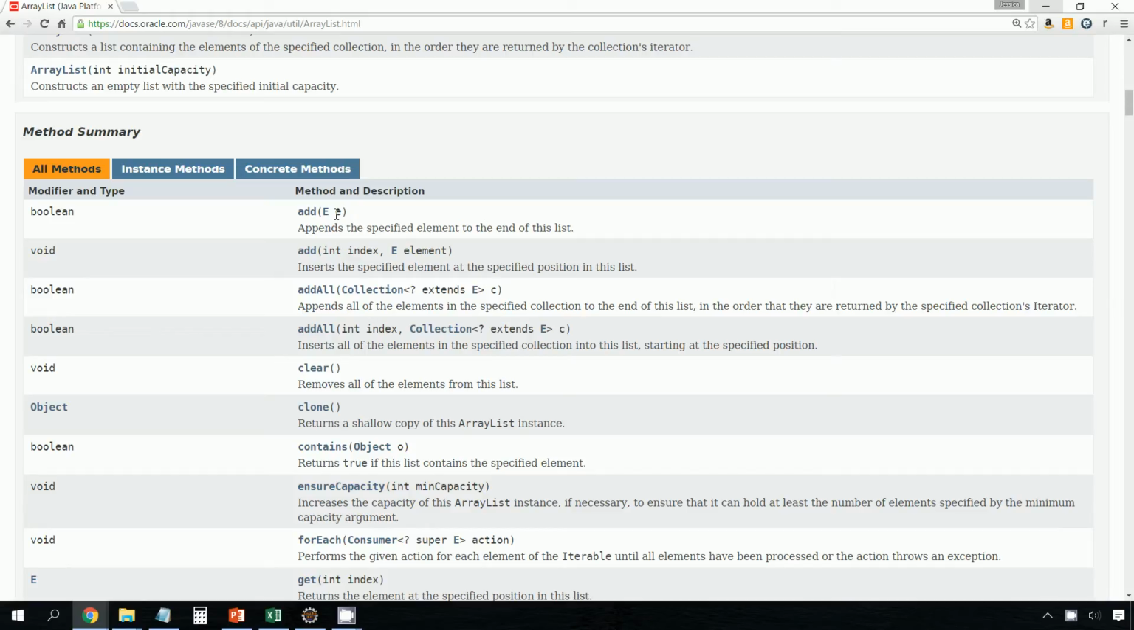Okay, and again, because E is kind of a placeholder for the name of a class, we're used to seeing class names as our formal parameters, right? So same thing here. Here's the other add method where we send in an index and then again an element of type E. Well, what is E? Well, it can be different. It can vary, right? So for one object, it might be an integer. For one object, it might be a string.